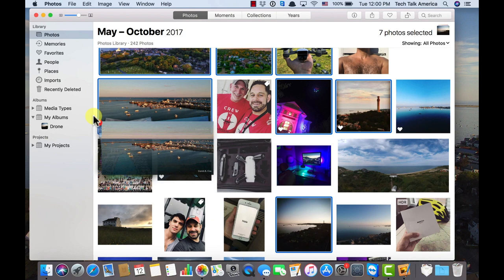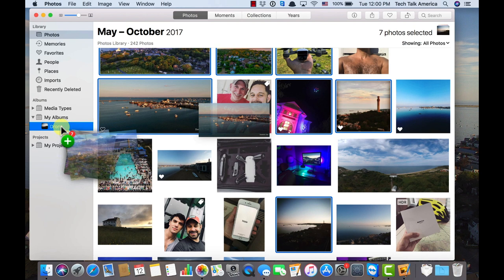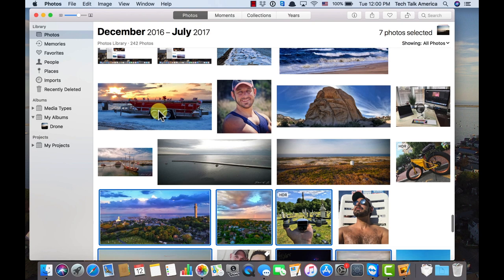And you'll notice, see that little number 7 that just appeared? Okay, so now I'm moving 7 photos into my drone album. Now, if they are in a row, let's see if I can find a few more here.